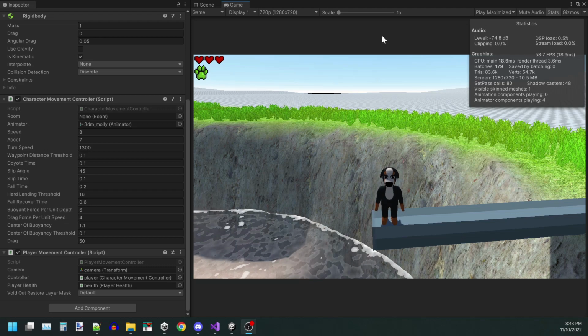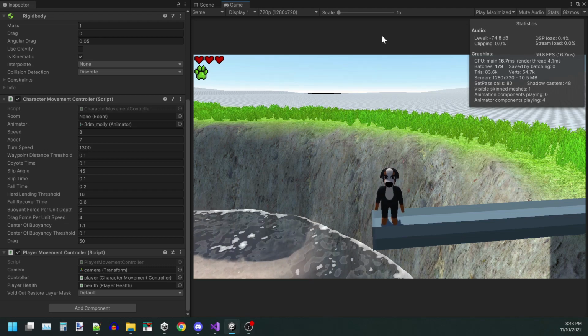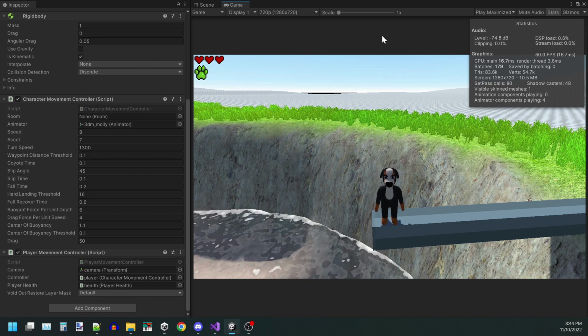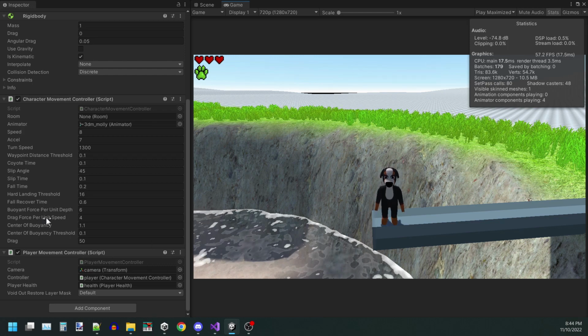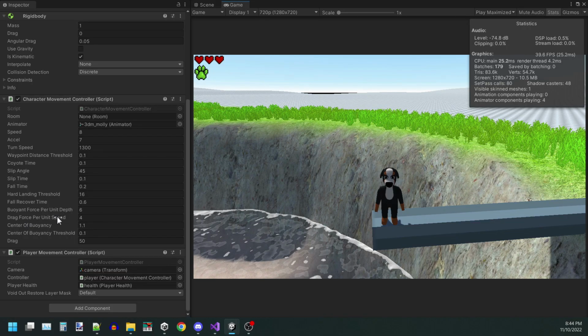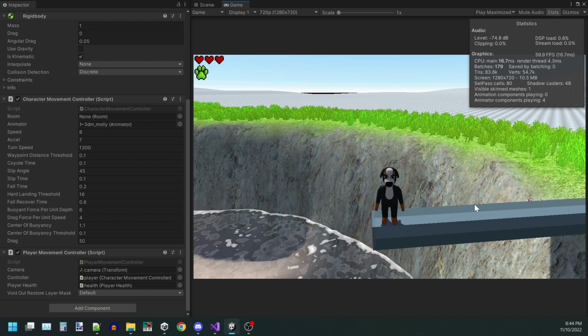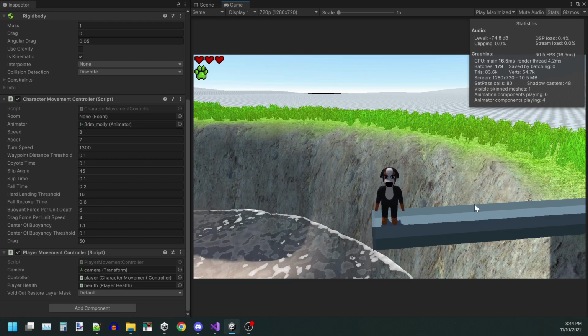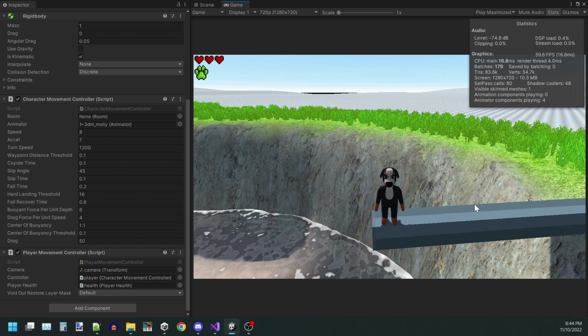Alright, so I was messing around in one of my old Unity projects for no good reason, and I remembered a very weird quirk of the swimming system. It's got this variable called drag force per unit speed, which is a value that it multiplies by your speed in the water to get how much drag you're supposed to experience. It's just to make the water physics feel a little better.